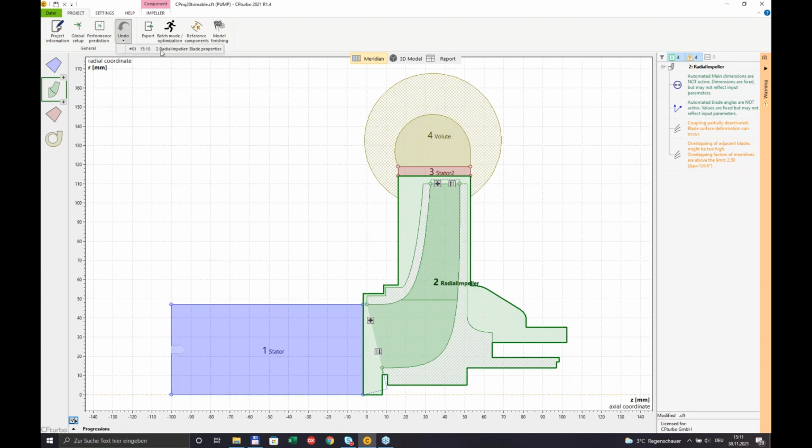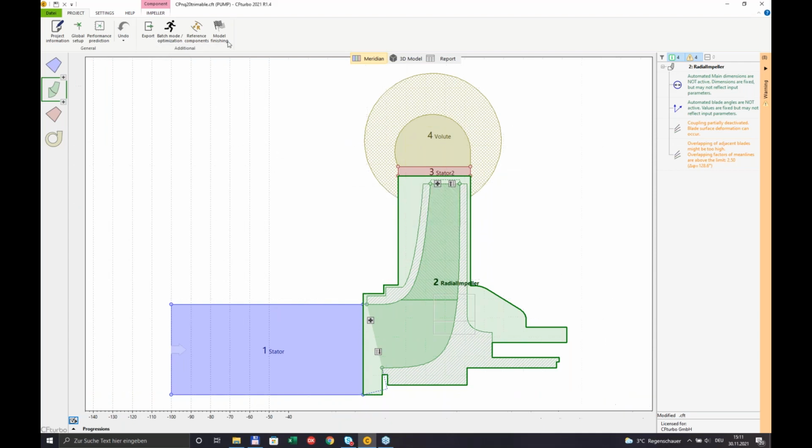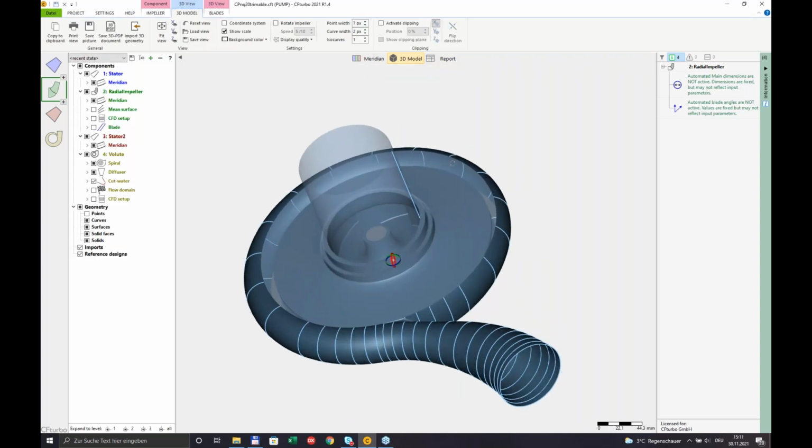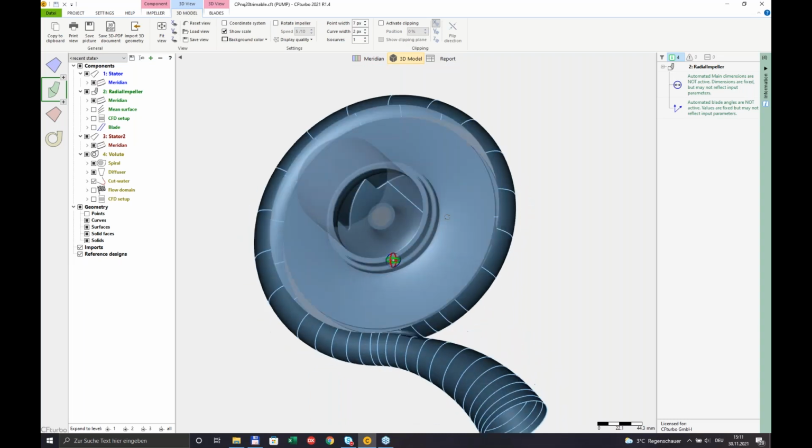and because I want to go back to the original state, I make an undo, and then I run what we call the model finishing, because then high quality solids are generated, and the 3D model, for instance used for CFD application, but also in the CAD interfaces, will have a very high quality. And if I switch to the 3D model view, then I see how the stage is made up here in the 3D view.